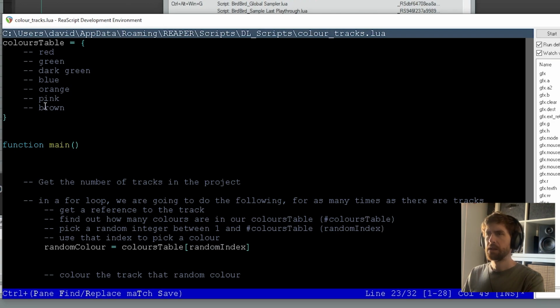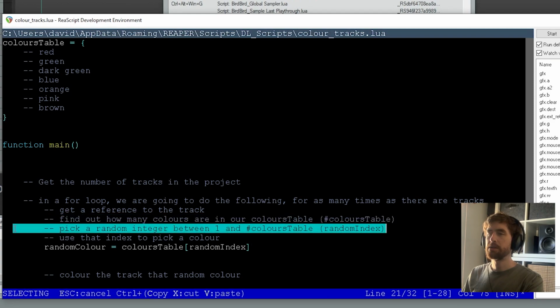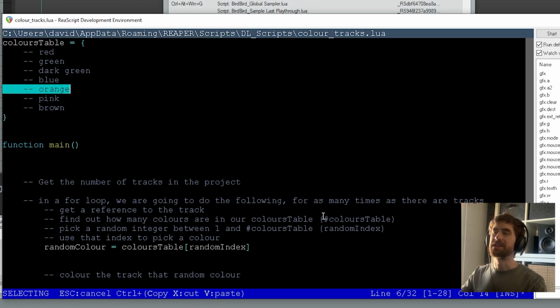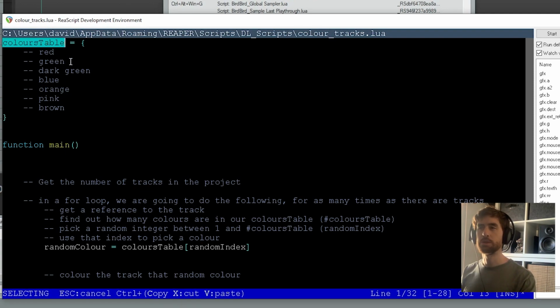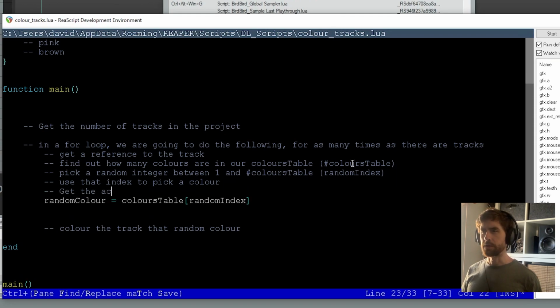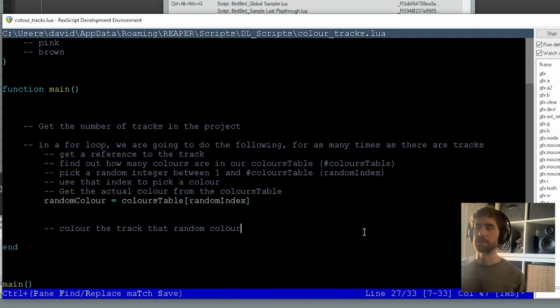Right? So there's 7 colors here. We pick a random number. Let's say it comes out as 5. And then when we're actually getting the actual color, we're looking inside the colors table for the 5th element, which will be orange. And then the next time we run it, it might be the 2nd element. So colors table number 2 element is green. So hopefully that makes sense. So that is getting the actual color from the colors table, and then color the track that color.